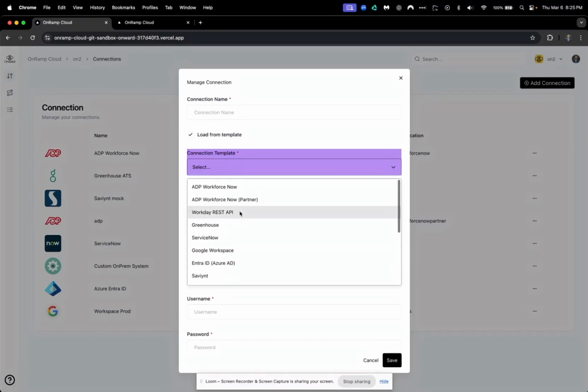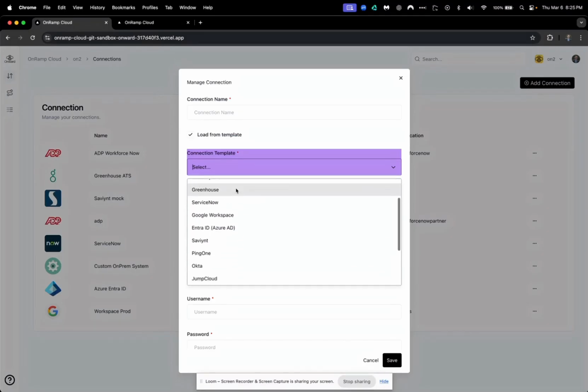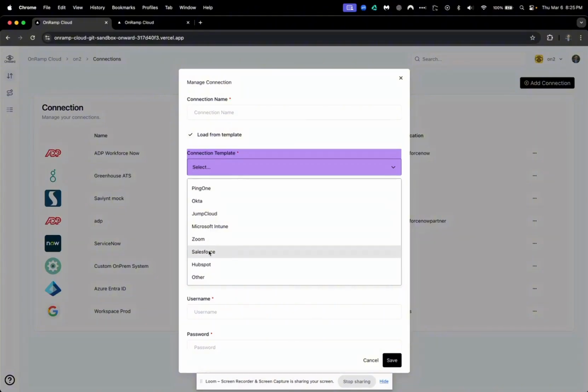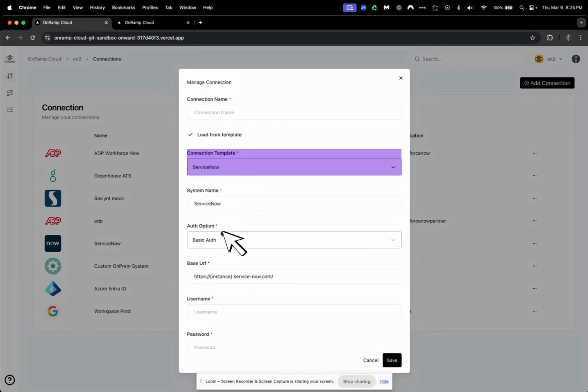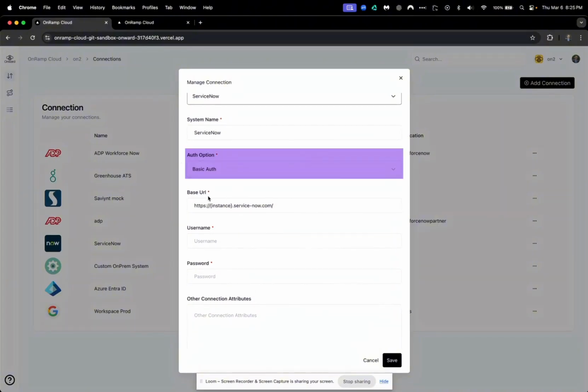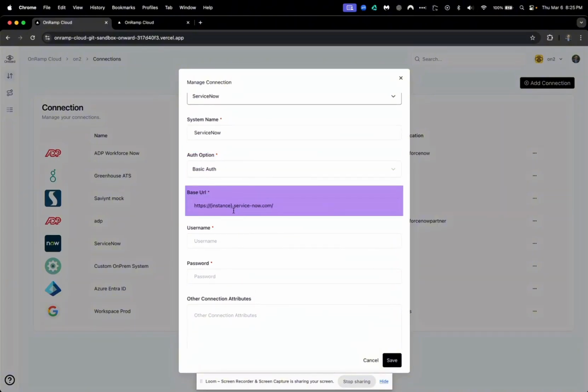So here you can see ADP obviously, but also ATS systems like Greenhouse, ServiceNow, identity management systems like Google Workspace, Entra ID, Savient, Okta, and a bunch of other systems like Salesforce, HubSpot, etc. Where a connection template is not available, users can also select the other option and then give the information manually. So for example, here if I select ServiceNow, I'll see that it requires basic authentication. It provides the base URL format, and that makes it easy for users to set up the connection.